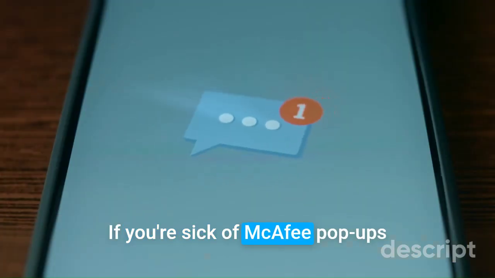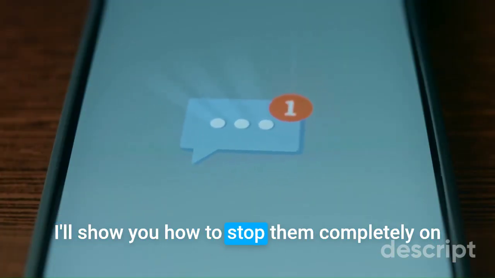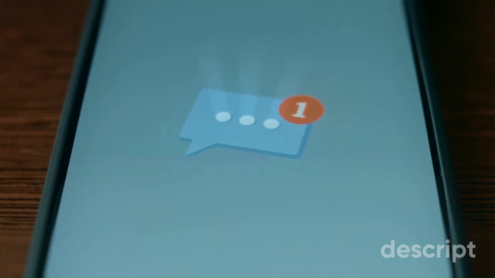If you're sick of McAfee pop-ups interrupting your work, this video is for you. I'll show you how to stop them completely on both Windows and Mac in just a few minutes.